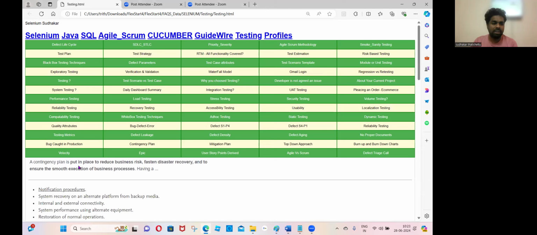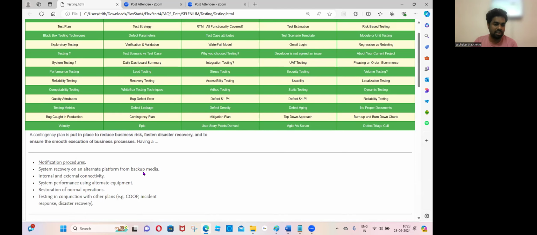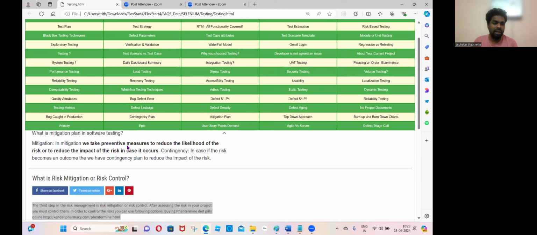Contingency plan means putting a plan in place to reduce the business risk, enable faster disaster recovery, and ensure smooth execution of business processes. Okay, that is the contingency plan. Just a definition they are asking. Mitigation plan: in mitigation, we take preventive measures to reduce the likelihood of the risk or to reduce the impact of the risk in case it occurs.